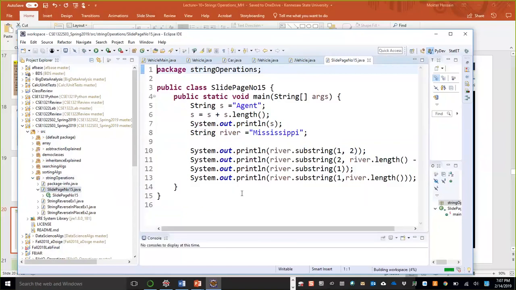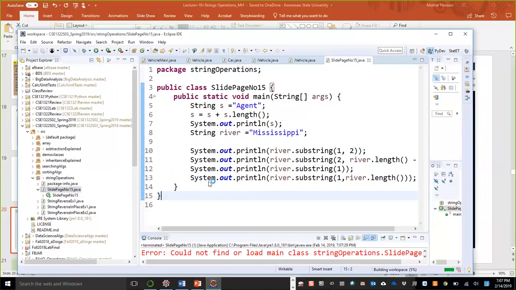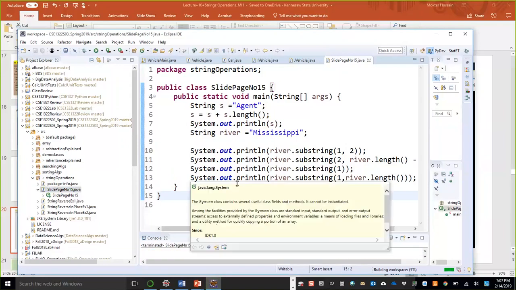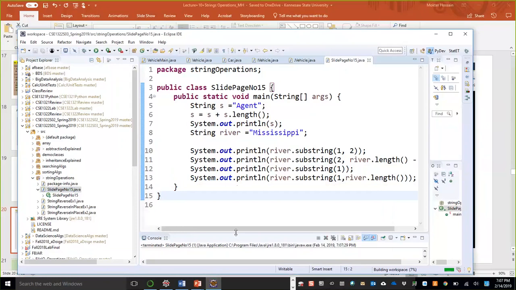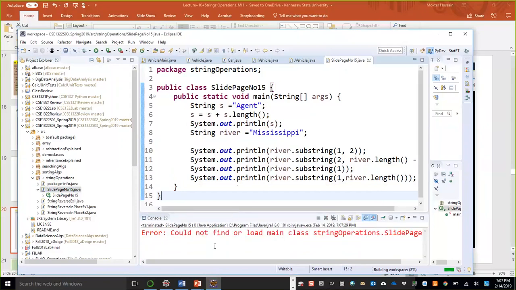This is the complete program. If I run this, I'm sorry, my computer becomes slow. I don't know. Okay, you see the last two lines, line number 12 and 13, are actually the same.